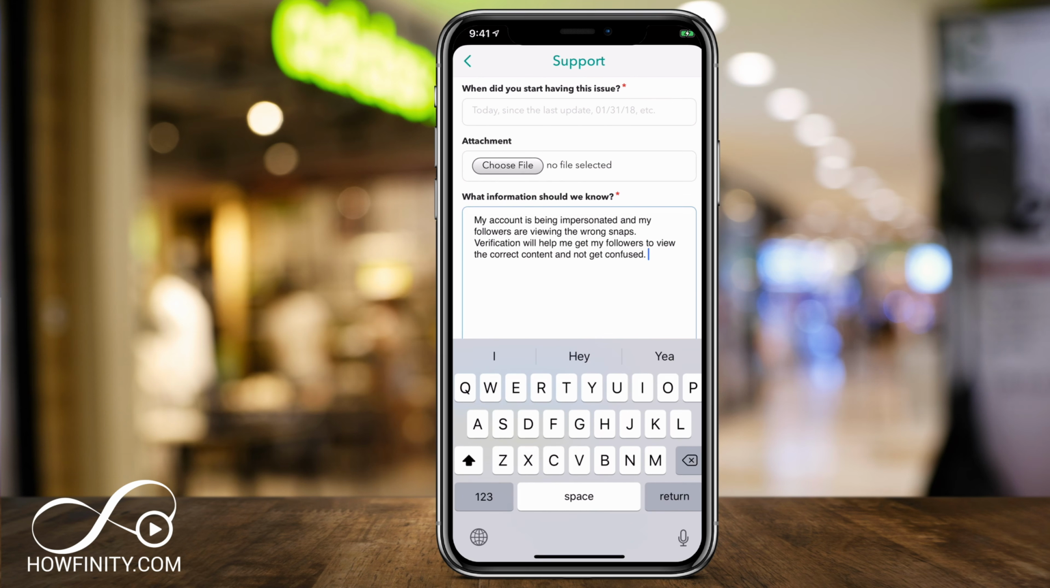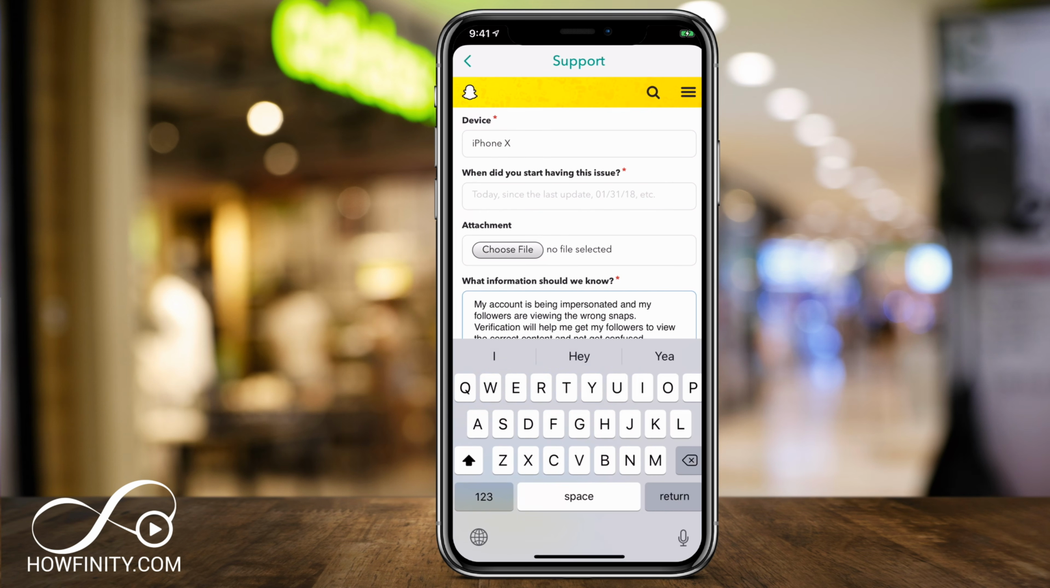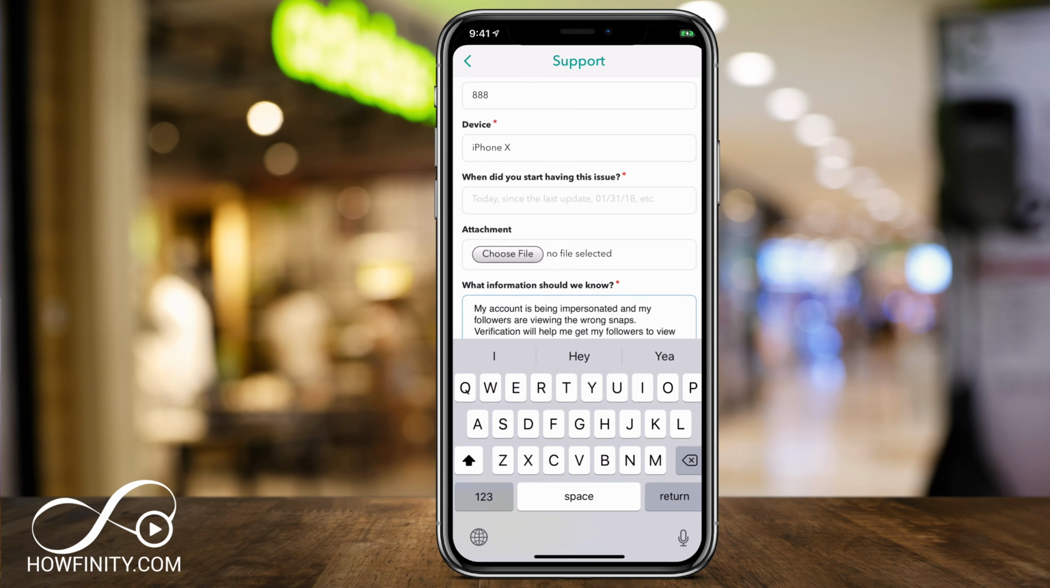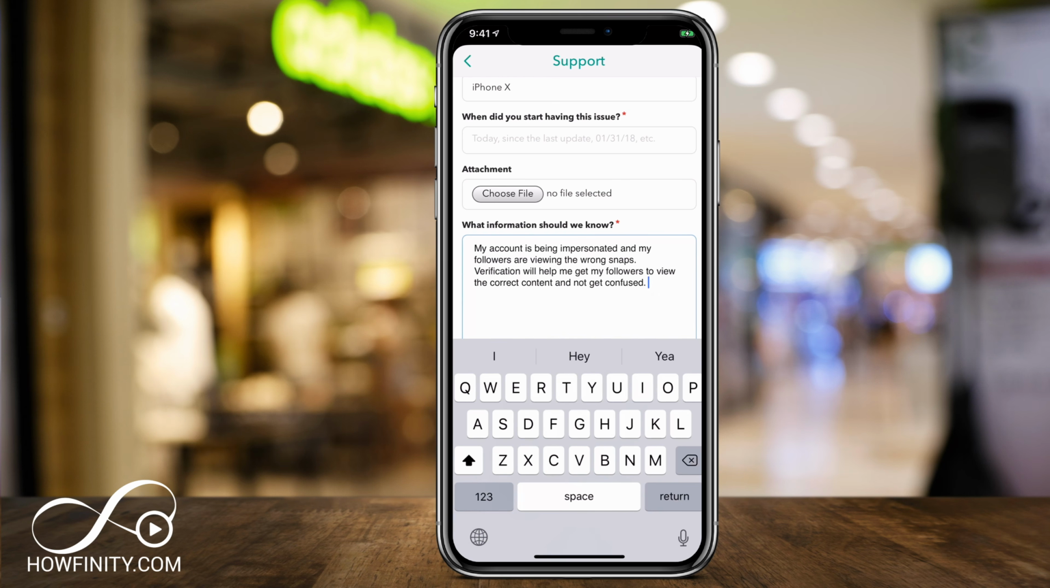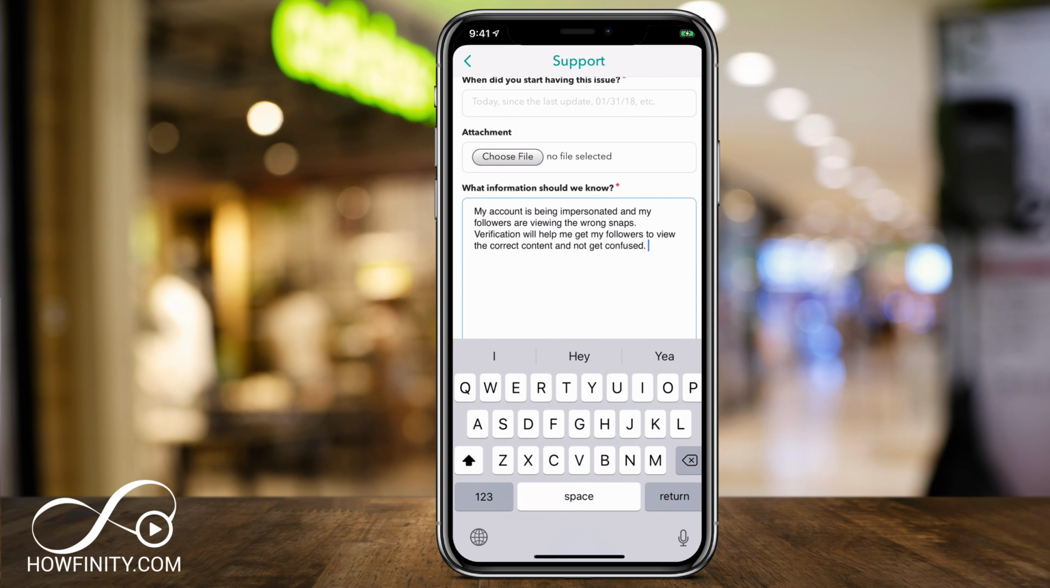But what will also help is this attachment option, choose file. And if you have a photo ID, like a state ID or a driver's license, you could actually upload that. That will significantly help you. And if you have a business account here, you could actually choose a file of your incorporation articles. For example, Howfinity is a corporation. I could show them my government document of that happening. That will significantly help. In my case, I don't have a big following on Snapchat, so if I submit this, I won't get approved. But if you do have a following on Snapchat, this is your best bet.